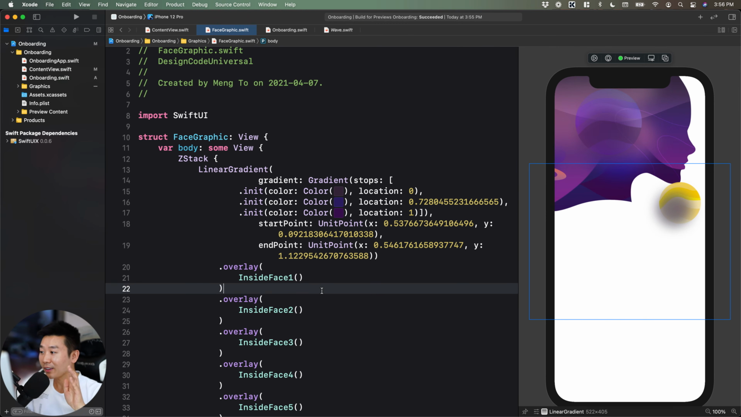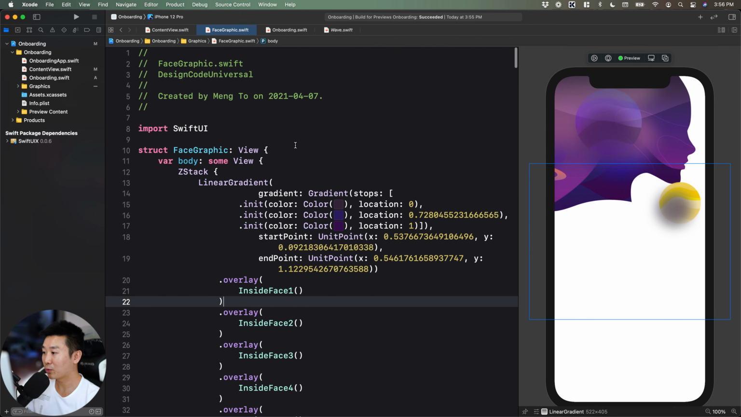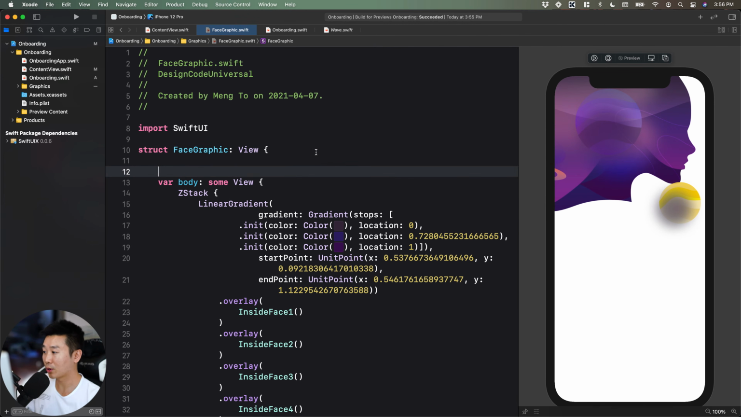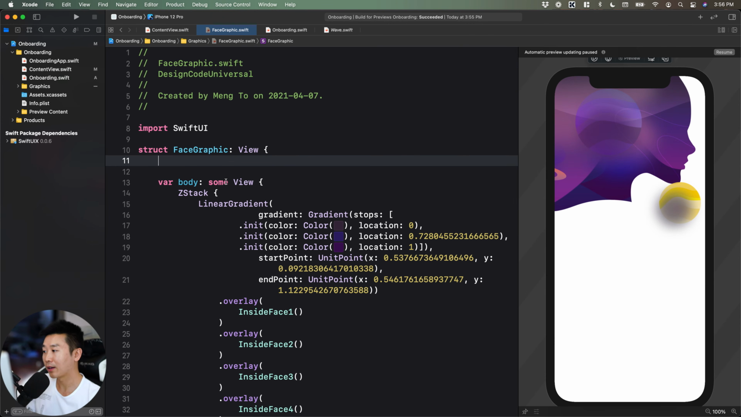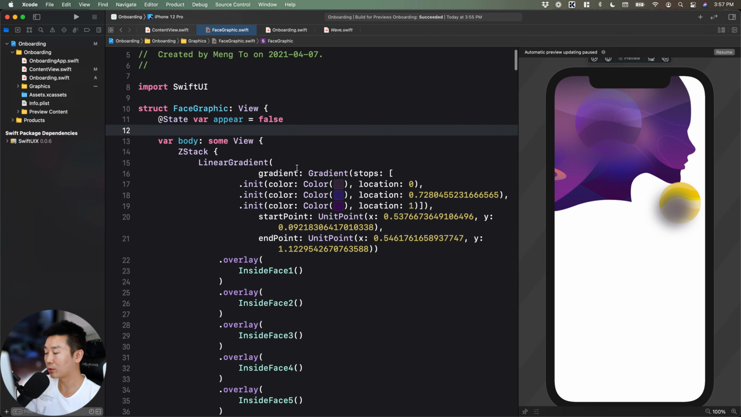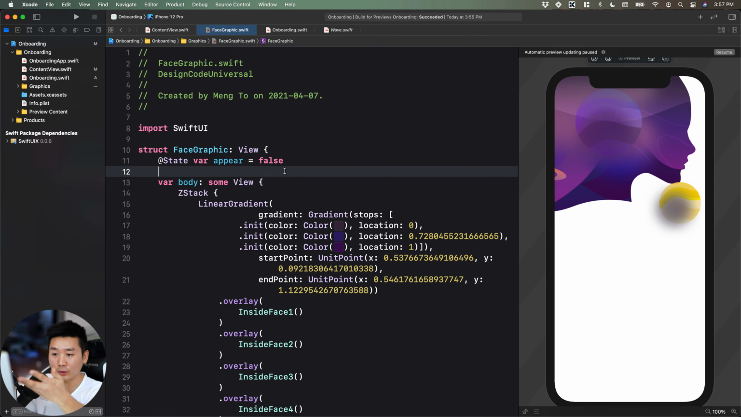So, all right, now we want to tell them how to animate. Let's say they have this face graphic here, and we want to tell them, okay, go crazy with the animations. We're going to start with a state var, and we're going to start with appear. On appear means that when the view is seen, it's an event, whatever element that you have.